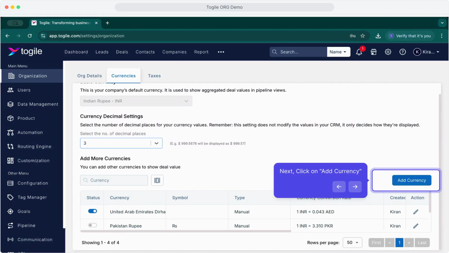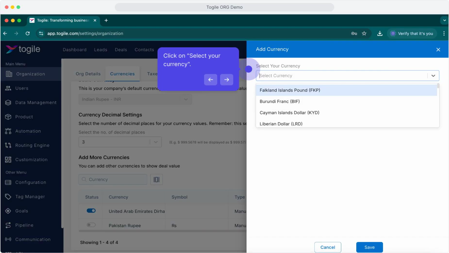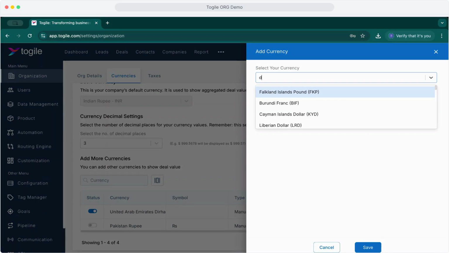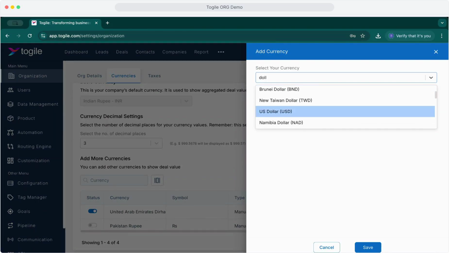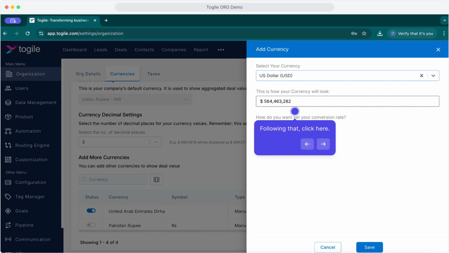Next, to add a new currency, click on Add Currency. Select your currency from the list provided. You can either choose your preferred currency from the drop-down or type it manually. Following that, click here to see how your currency will look.